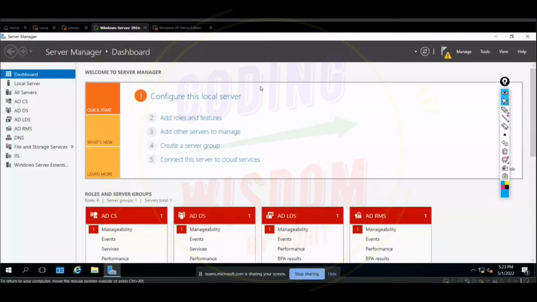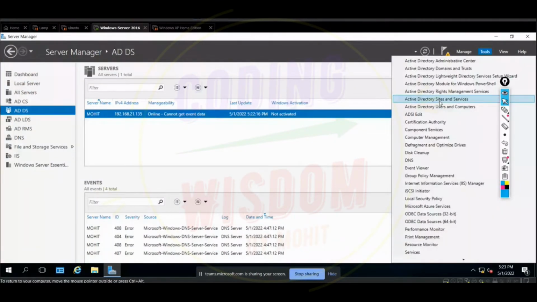So ADDS is successfully installed. Go to Tools and select ADDS. There are a lot of things here. You can see Active Directory Trust, so from here you can create a trust. What type of trust? Forest trust, direct trust, shortcut trust. You can create them over here.